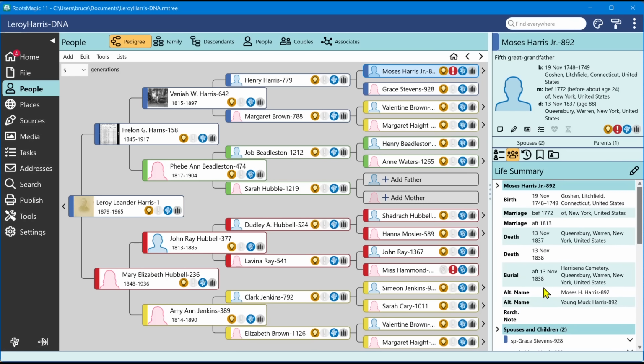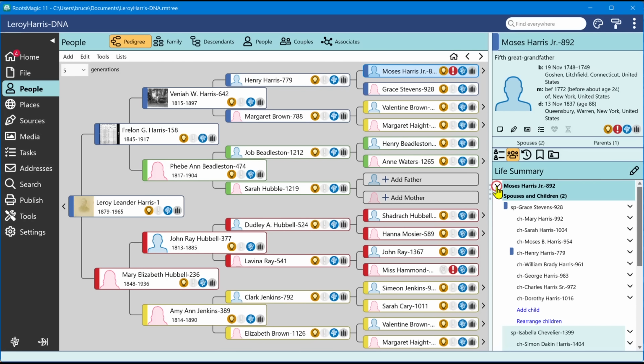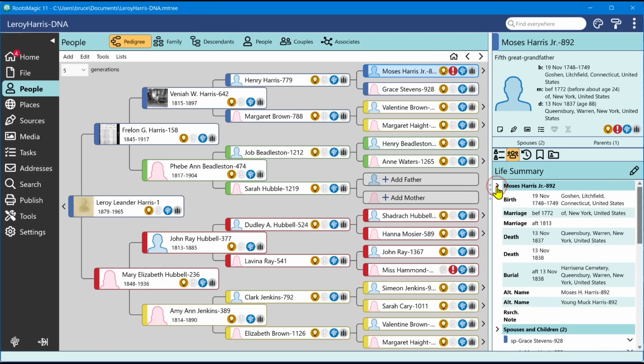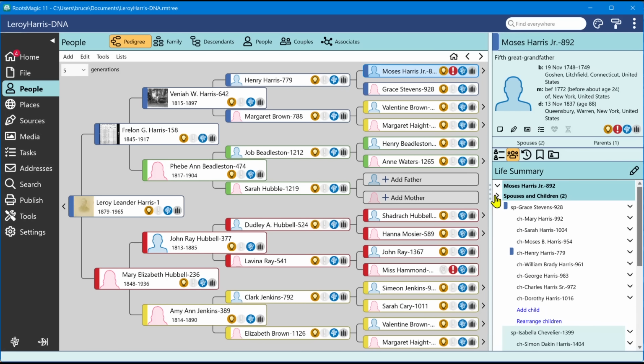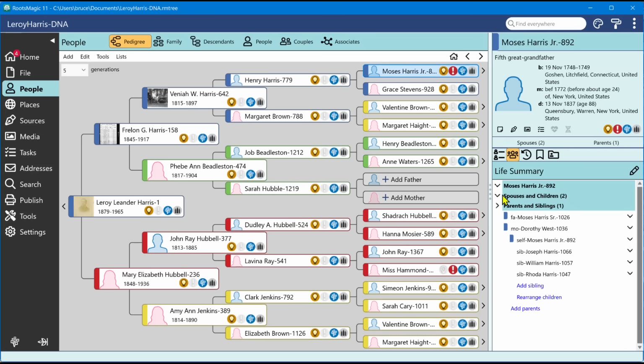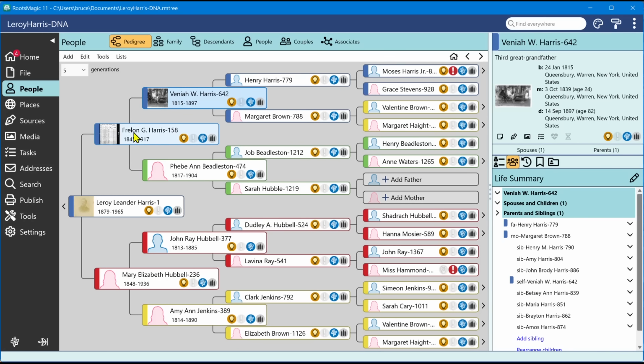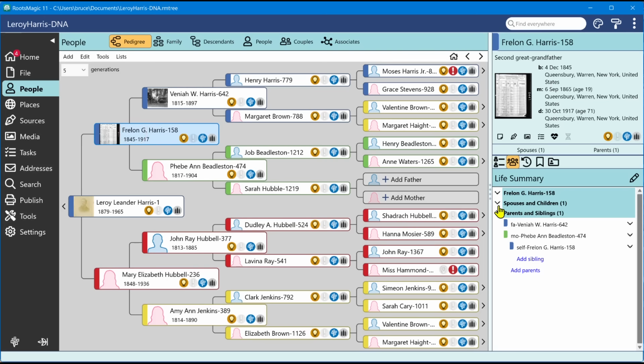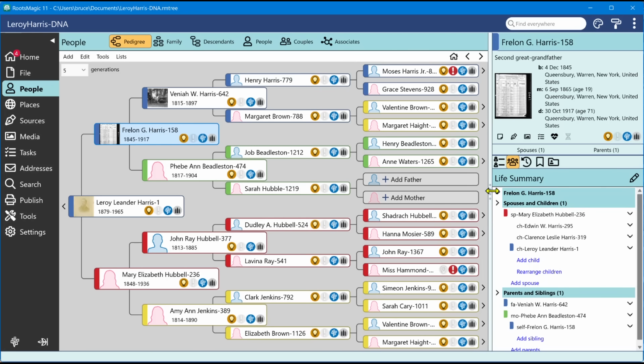Now, you notice that right now I'm scrolling up and down. If I don't want to bother with doing that, I can actually collapse each of these sections. So I can expand and collapse them and get to just the part I want. The collapsing stays, so as I move from person to person, or when I exit the program and come back in, whatever was collapsed stays collapsed.